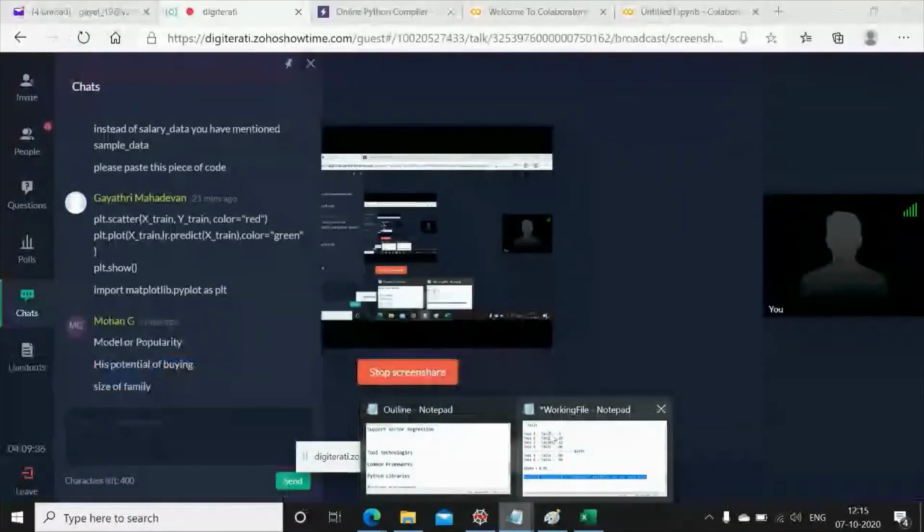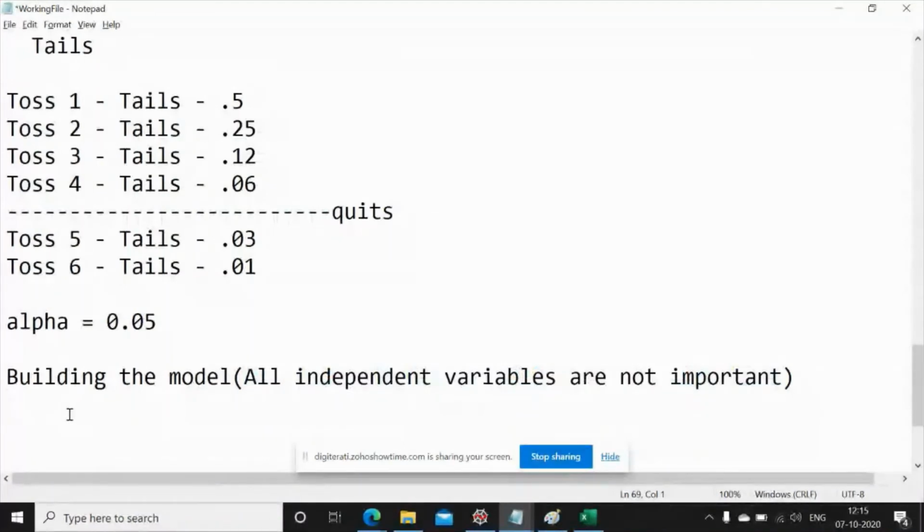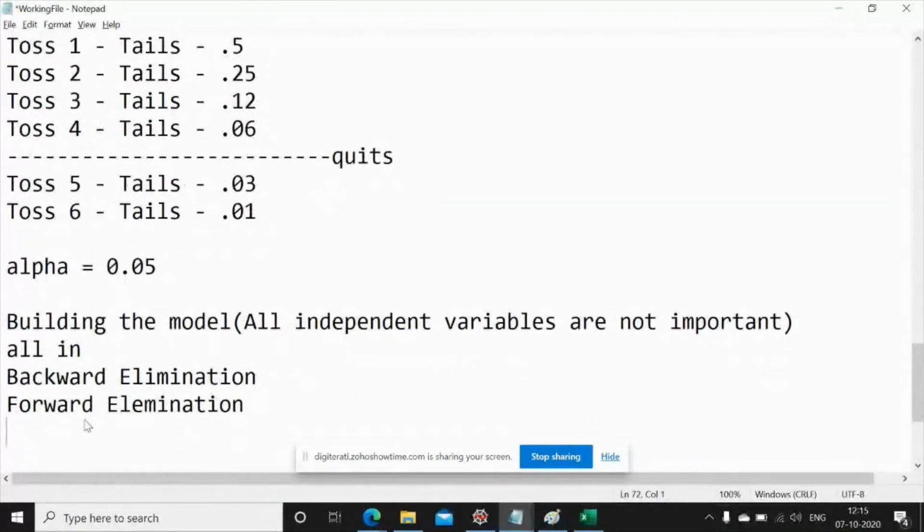The reason I'm asking you this is because not all independent variables are important for prediction. If you are given huge data, you need to pick up those independent variables which are important for your predictions. There are a lot of techniques for this. The simplest way is to put everything in, or you have backward elimination, you could have forward elimination, and then you can have bidirectional elimination.